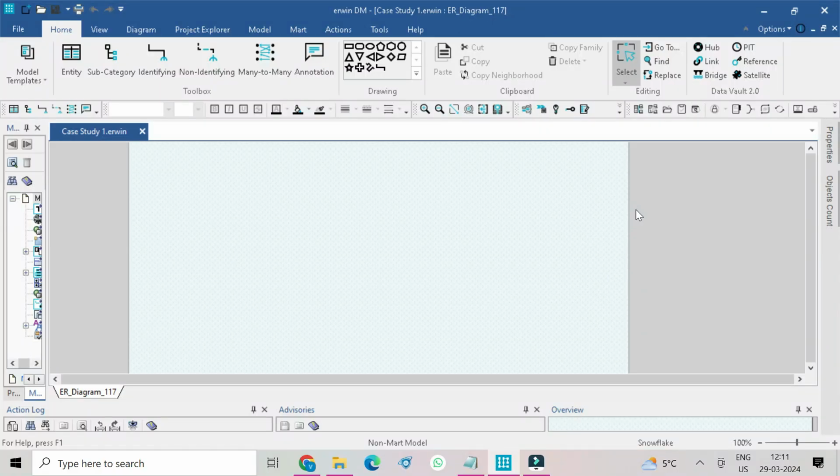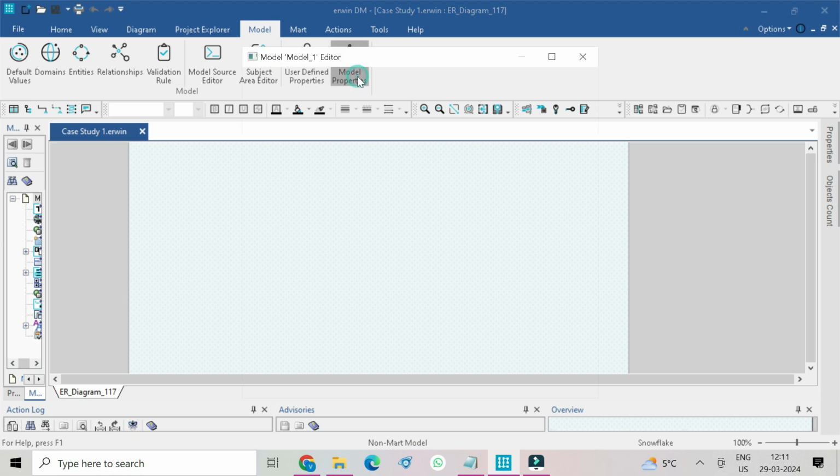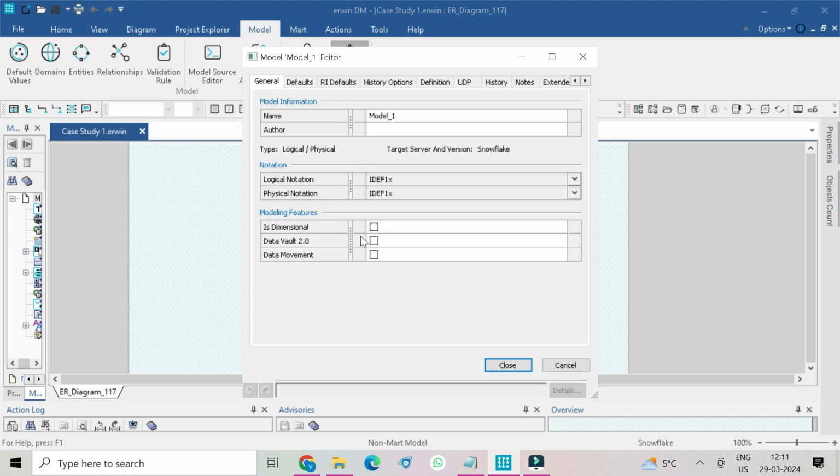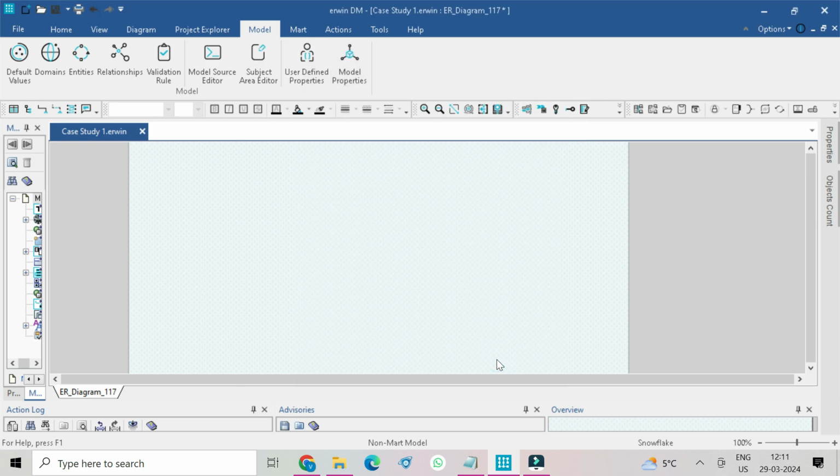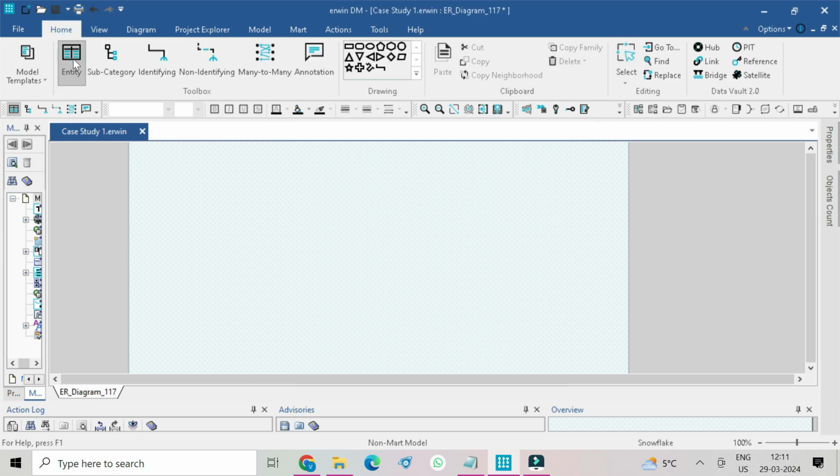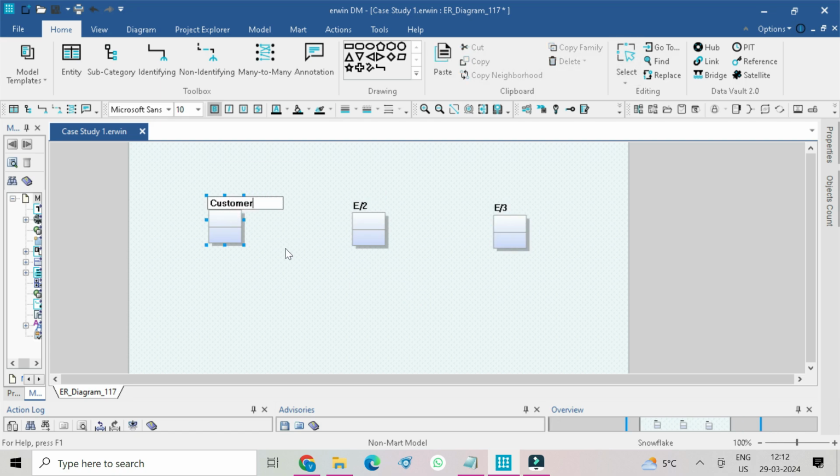In Erwin, to create a Data Vault 2.0 model, we have to go to Model Properties first and click on this checkbox for Data Vault 2.0. Now we can click on this Entity button and press and hold the Control button. Then click 3 times on the canvas. We can rename these entities as Customer, Product, and Order.